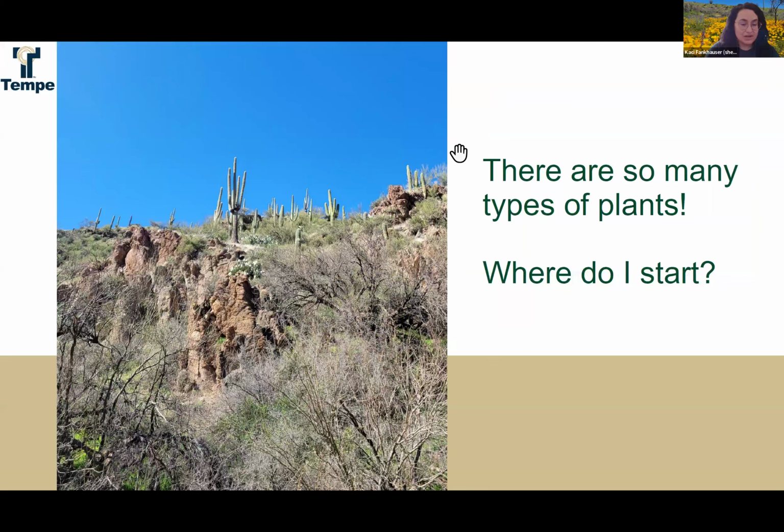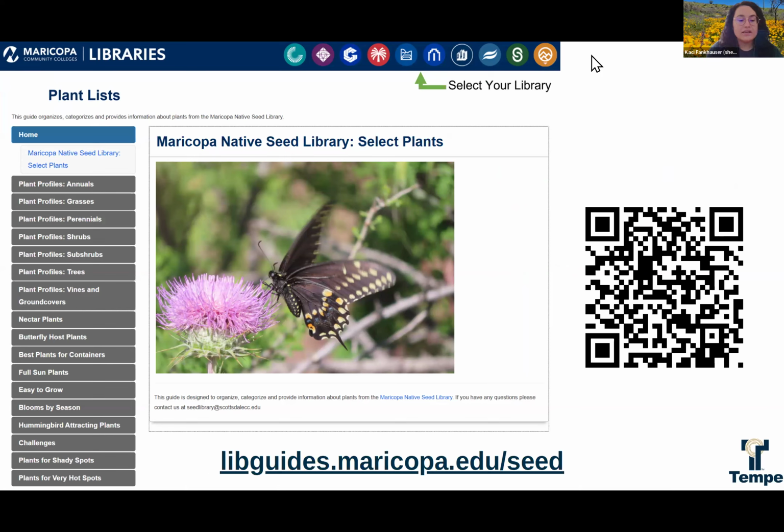The resource that I recommend going to is the Maricopa Native Seed Library. They have all of these plant profiles. So we talked about all the different plant types, right? Like wildflowers, shrubs, trees, grasses, vines. You can see all of the plant profiles here. Even stuff like best plants for containers. If you really want to attract butterflies specifically or hummingbirds specifically, all of those are there.